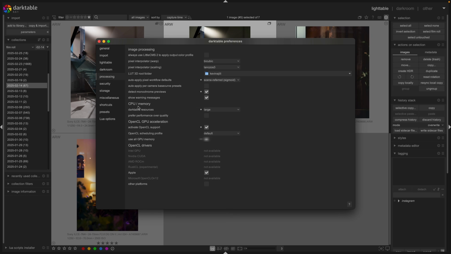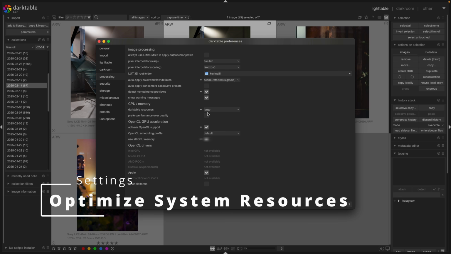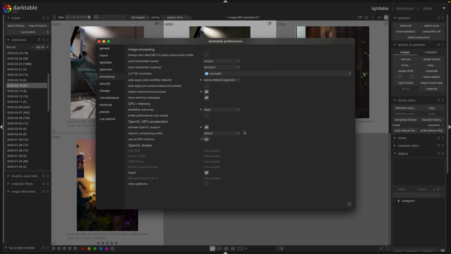Also in the Processing tab, the CPU and memory. This will allow Darktable to use all the resources of your CPU and GPU. And so make sure you select large for Darktable resources, activate OpenCL support, leave scheduling profile at default. Obviously this is assuming you're only using Darktable while you're editing, but this will allow it to work most efficiently.